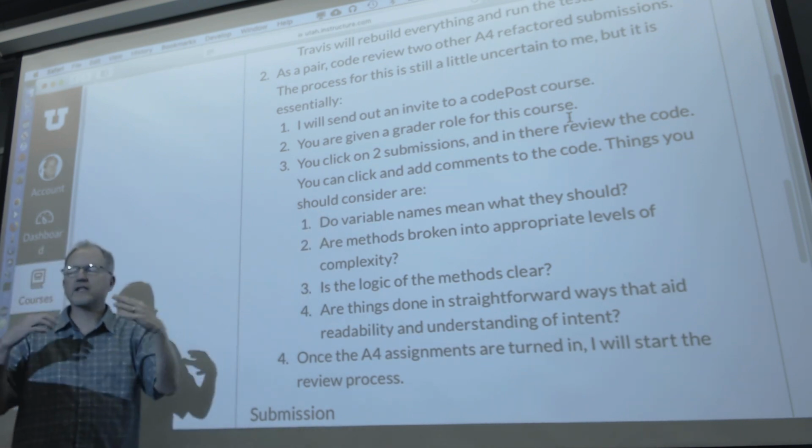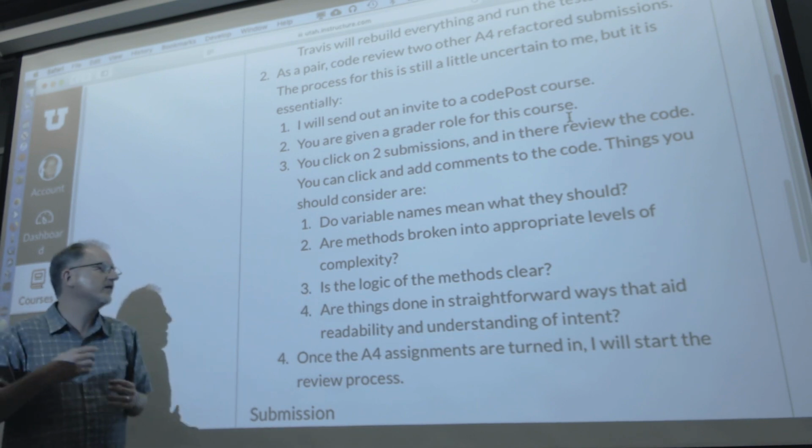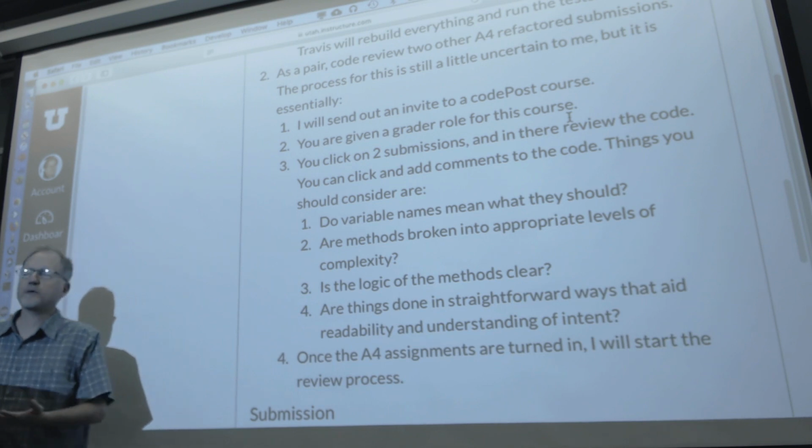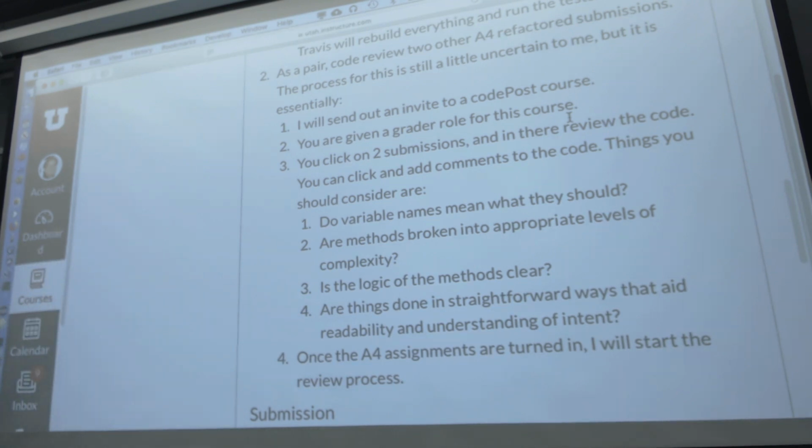Are the methods at the right level of complexity? Not too big, not too small, broken in the right place? Is the logic of the methods clear? These are all things that I'm hoping you're doing for A4 right now in your refactoring, but let's see if the other people in the class agree that you took it to some final stage of niceness in some ways.